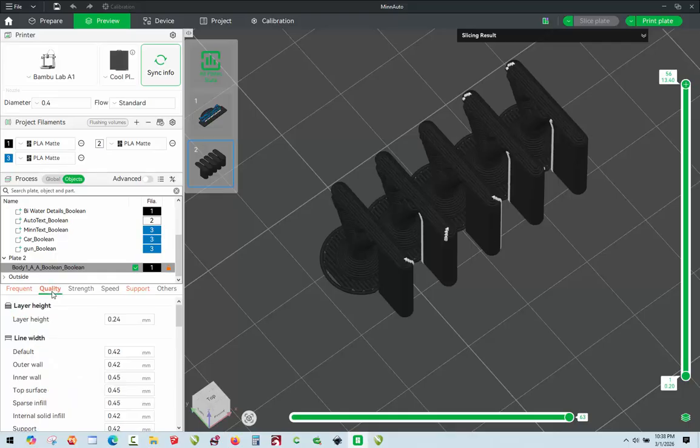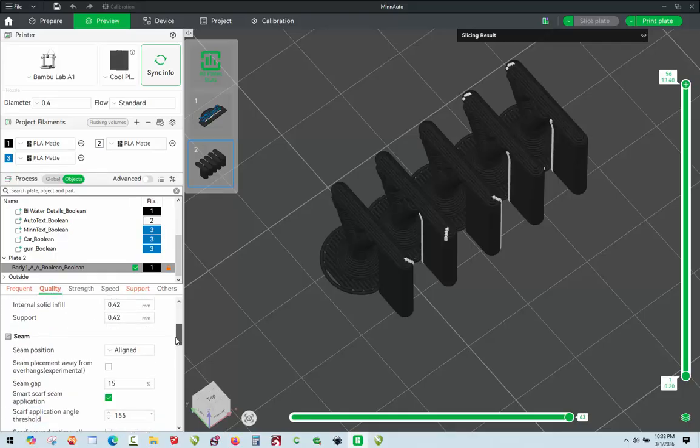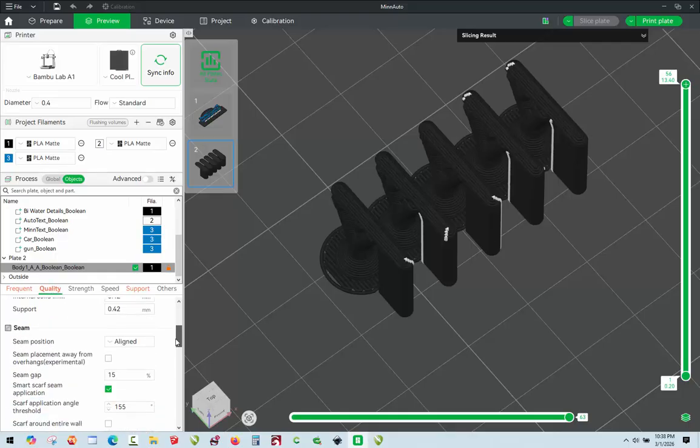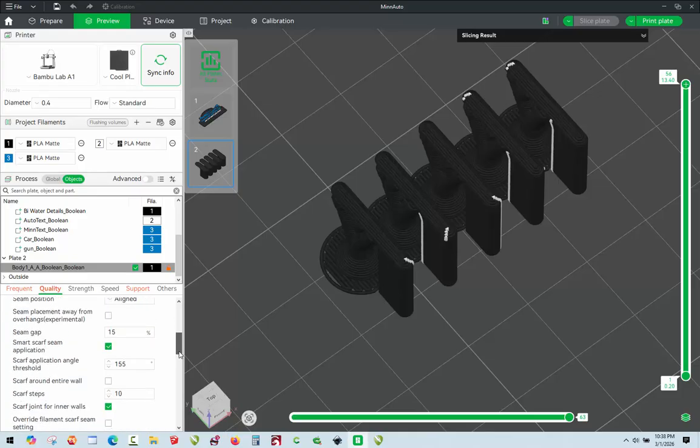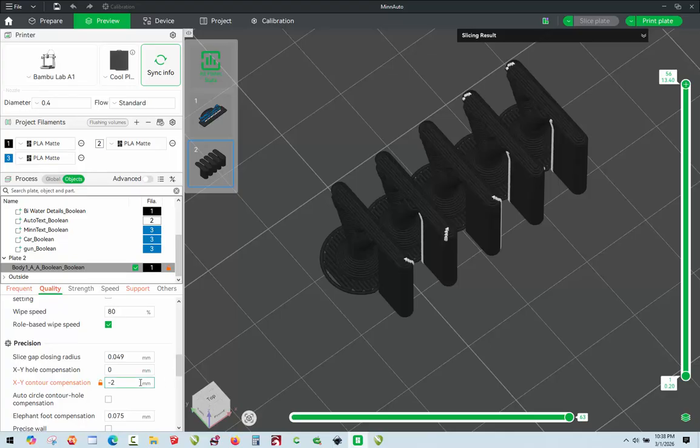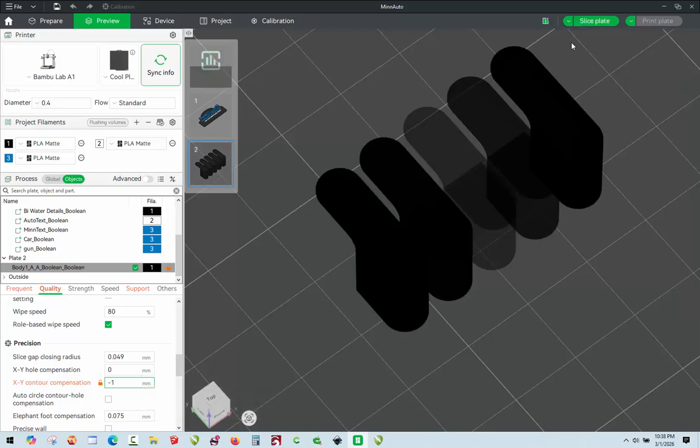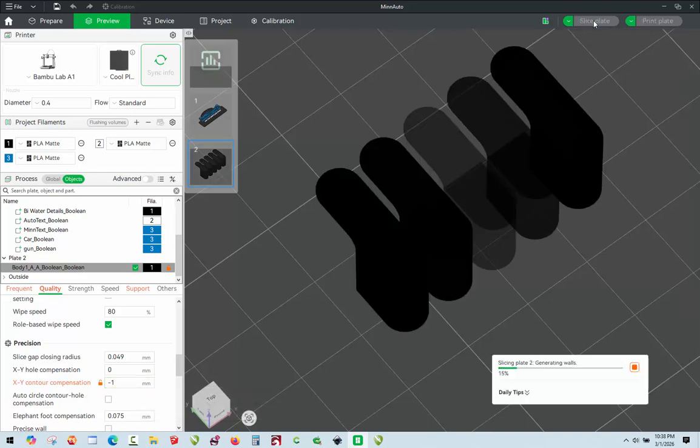Let's go back to our quality tab. So I think we want a total of 0.2. So really what we want to do for our XY compensation, let's set that to 0.1. All right, let's do that. Okay, and then yes, we'll go ahead and slice our plate. So now it's going to take off 1/10 of a millimeter on the left all the way around. So you see, that's going to be our new hook.